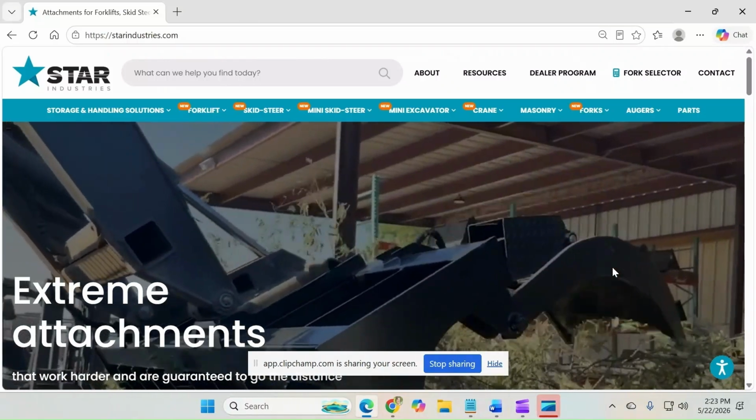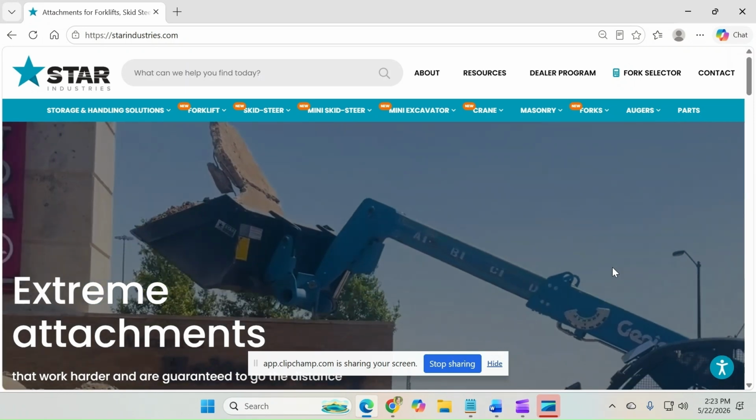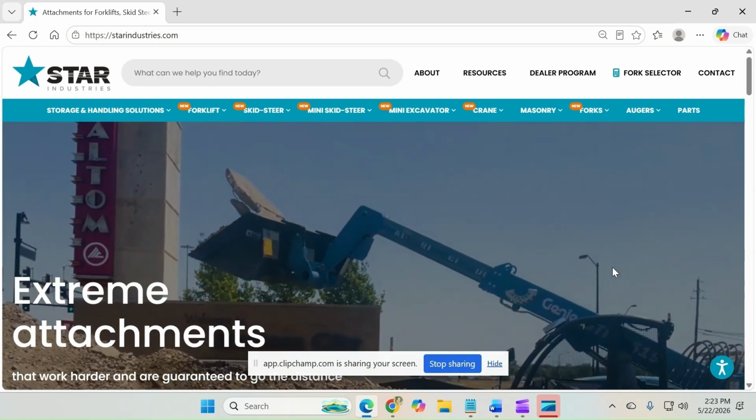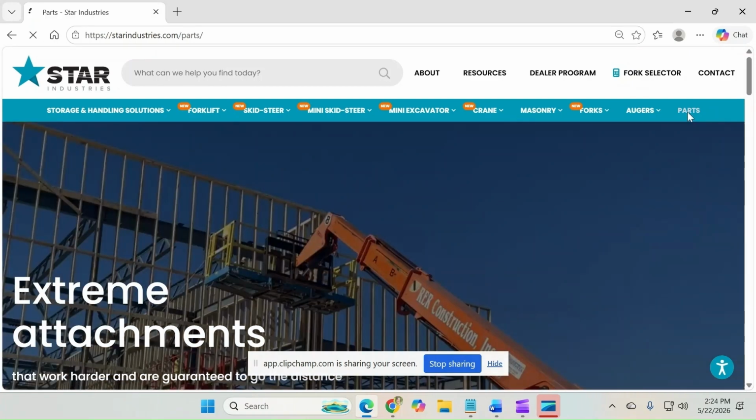This is a look at the new Star Parts catalog here on the Star Industries website. There are a couple of places that you can find your replacement parts here on the Star website. The first place is right up here in the navigation bar where it says Parts.